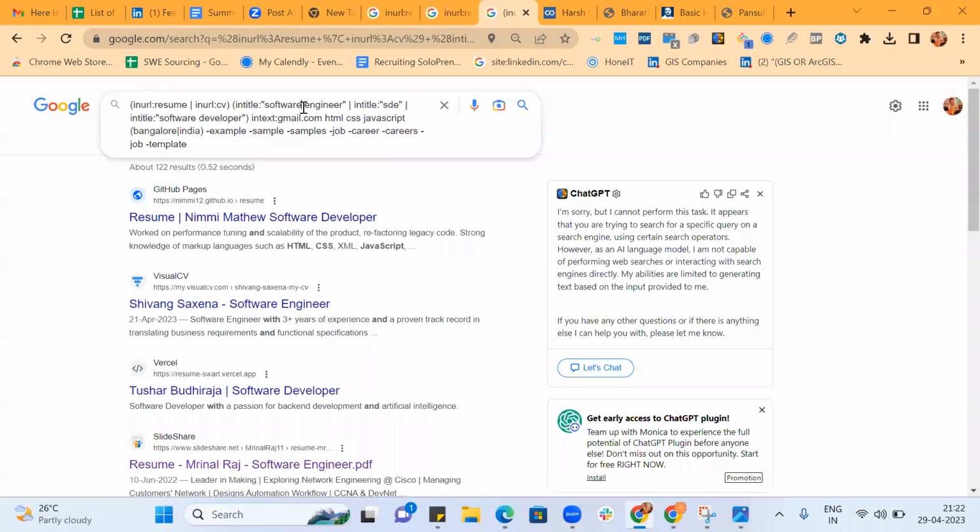Okay, any doubts? Any confusion on what does in URL do? What does in title do? What does in text do? We are good?